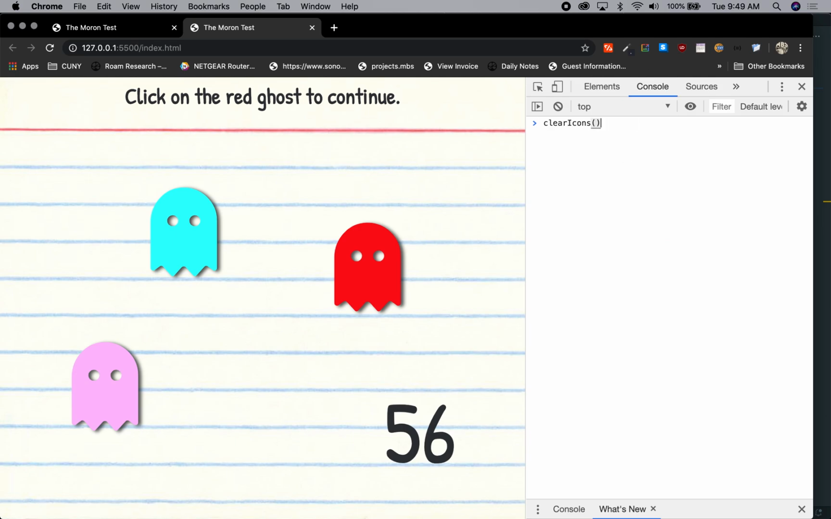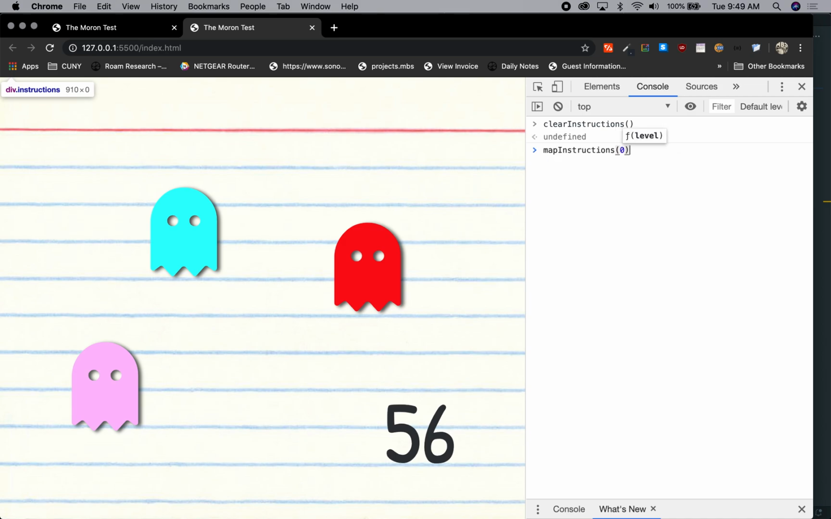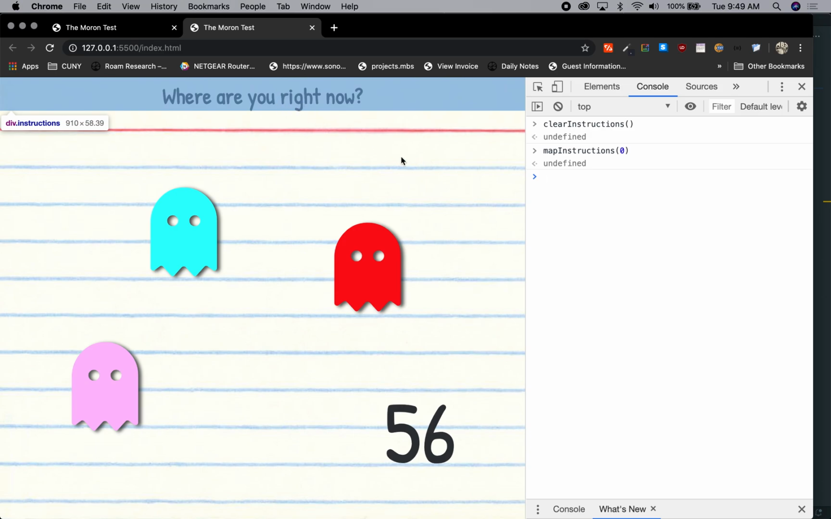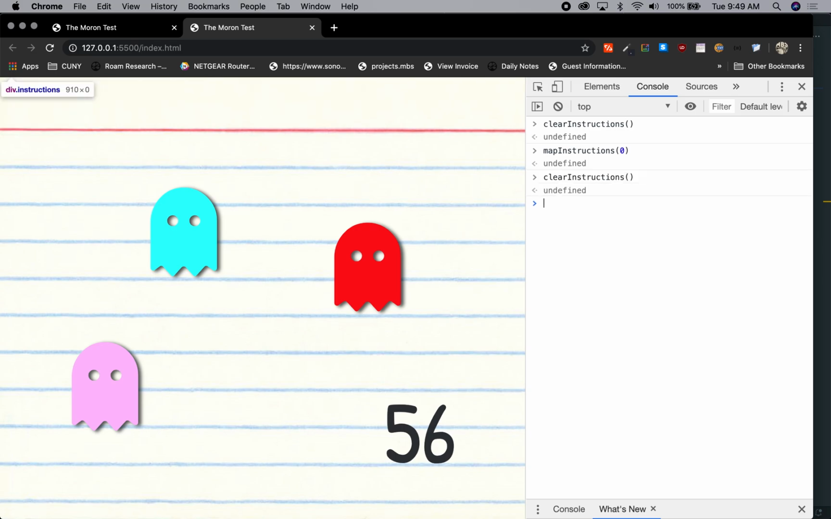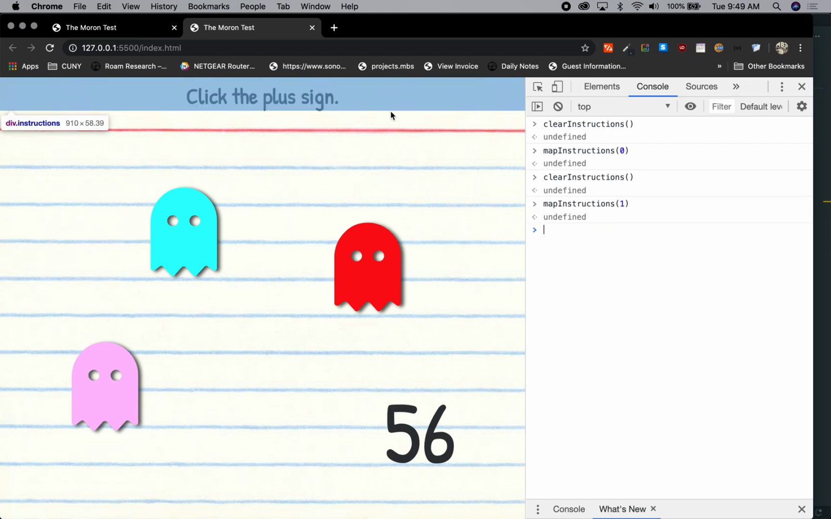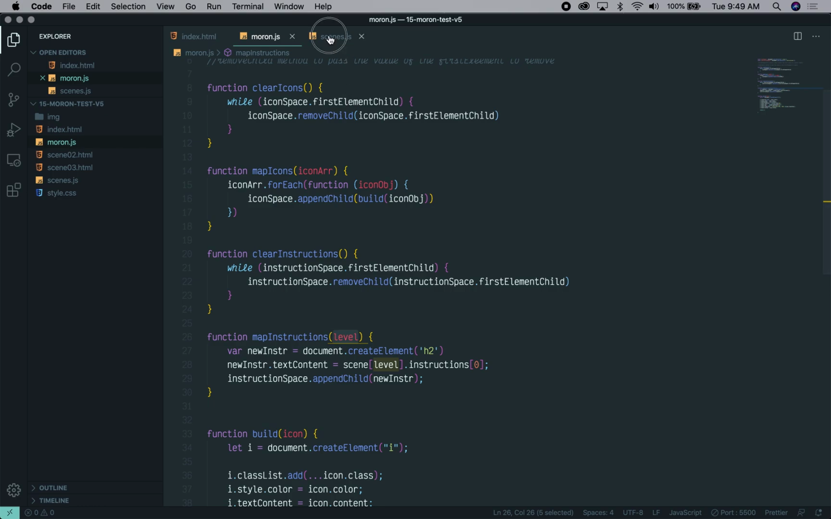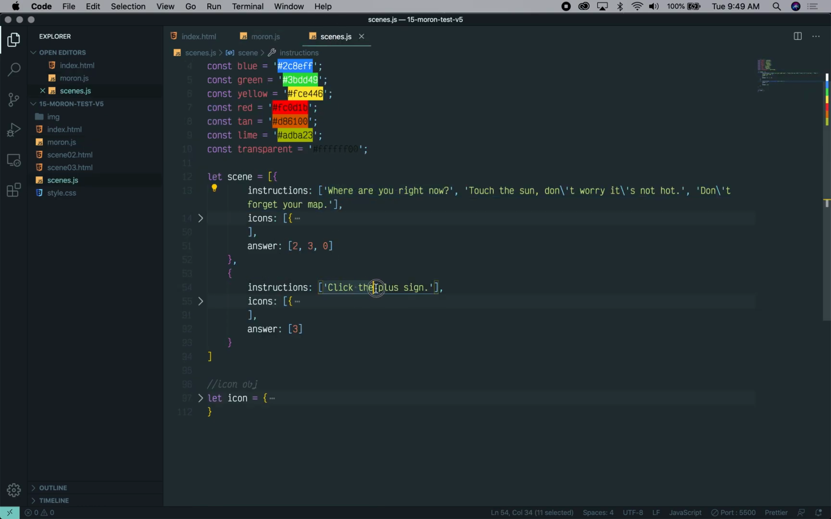So if we think we have clear instructions, and then we can say map instructions, and we'll pass 0 as a value, and it gives where are you now. So if we say clear instructions, and then we say map instructions of the second scene, you can see click the plus sign, which makes sense. If we look at our scenes, click the plus sign is the first value of the second object in the instructions array. All right. So it looks like that's working.